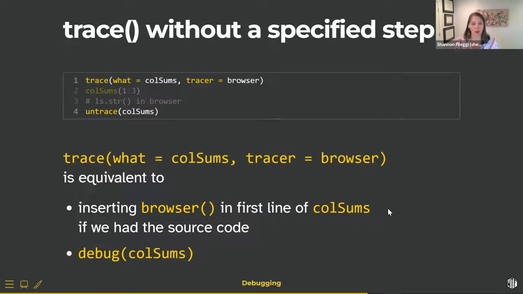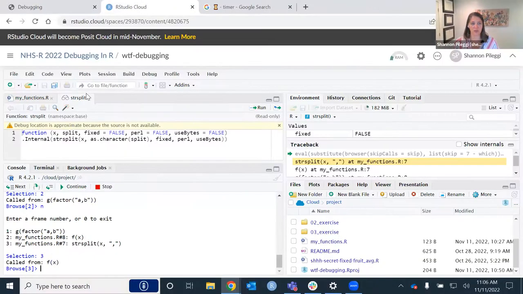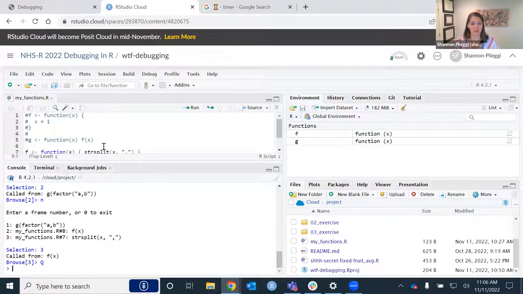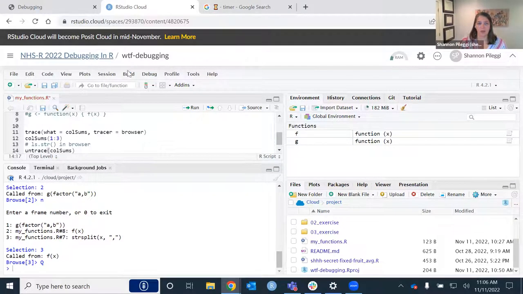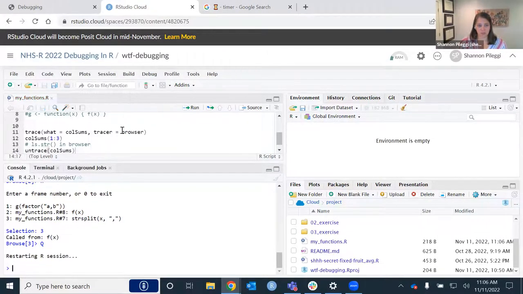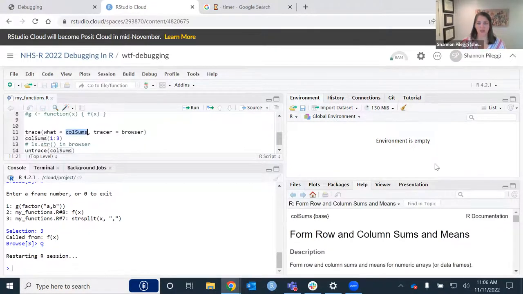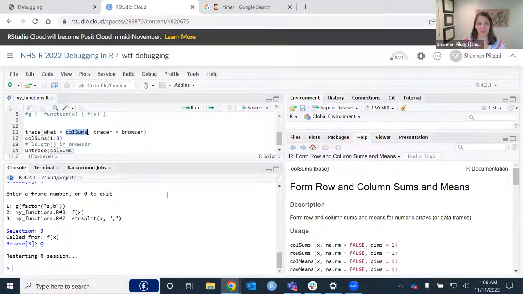So let's grab an example over here. I'm going to copy this and move it over to our RStudio. I'm going to comment these out and work on a different example up here. I'm going to restart R. So we do have a function, using this handy trick that I just learned called colSums. Pull up the documentation for it. It's a base function and it forms row and column sums and means, for rowMeans and colMeans and all that. And so I want to trace it.